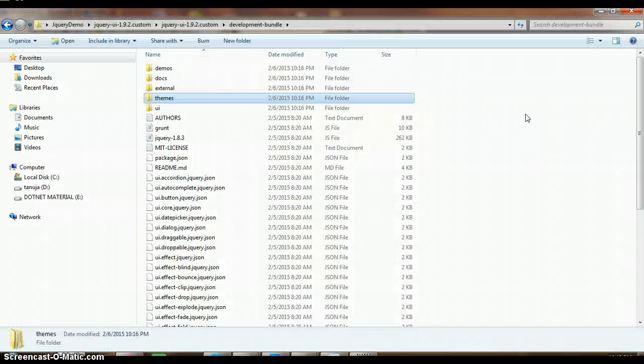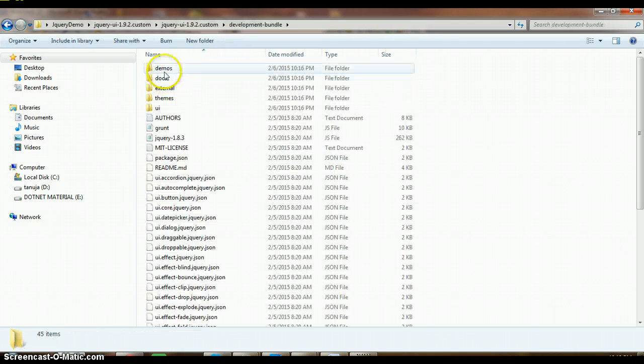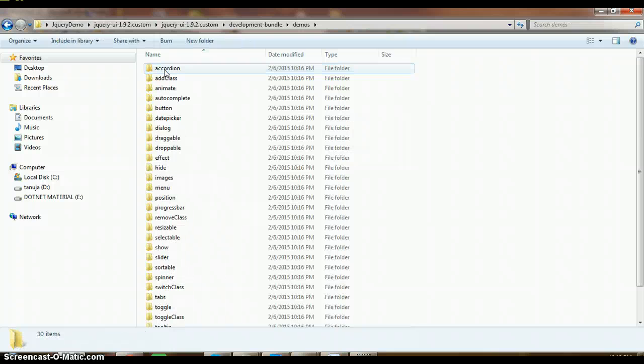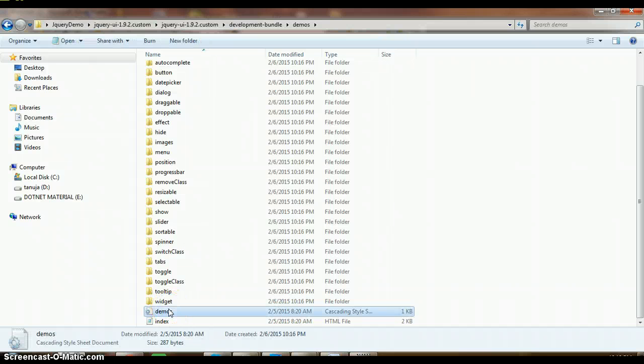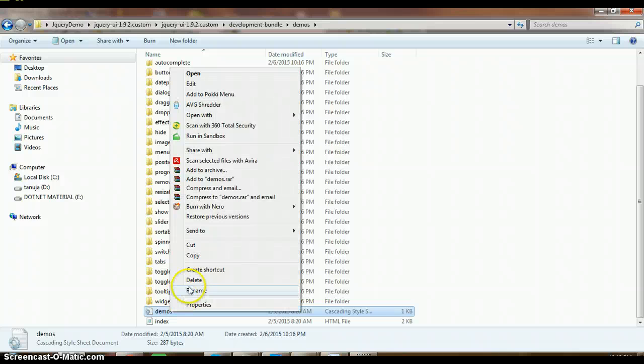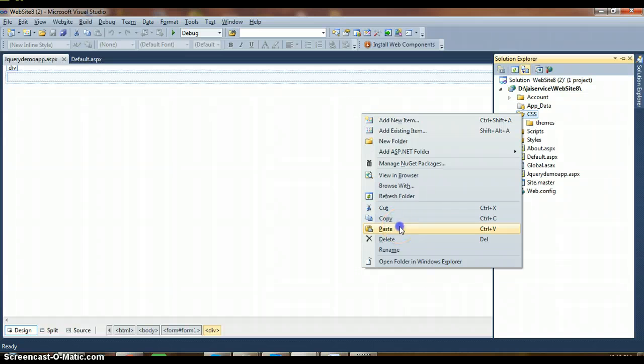And similarly within your folder under development bundle, here you can find one folder with the name demos. Open the demos folder. Within the demos folder, below that you can find demos.css. It is a cascading style sheet file. I want to add this file. Right click, copy, and add it within your CSS folder. Right click on CSS, paste it.